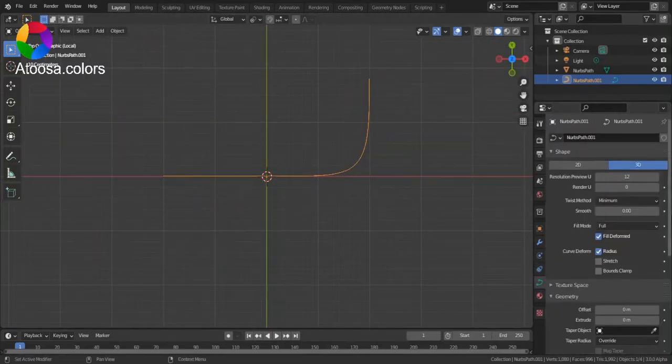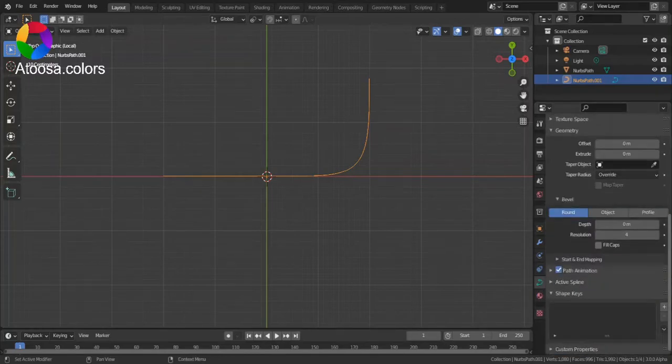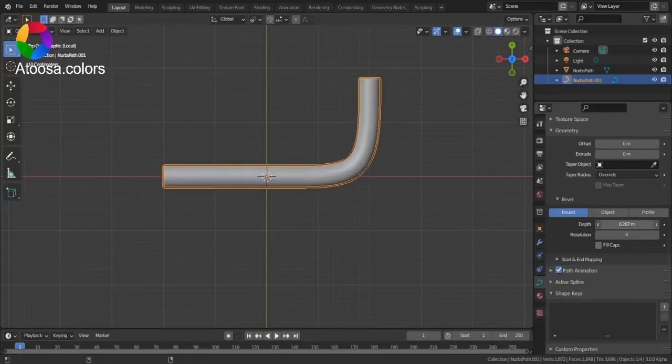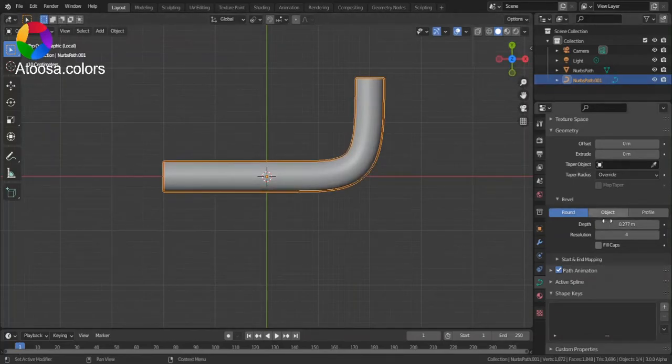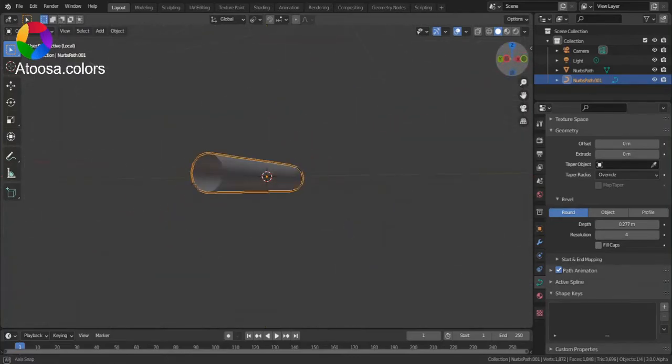Now go to Object Data Properties, Geometry, Bevel, give it some depth. I'm gonna go for 0.27.